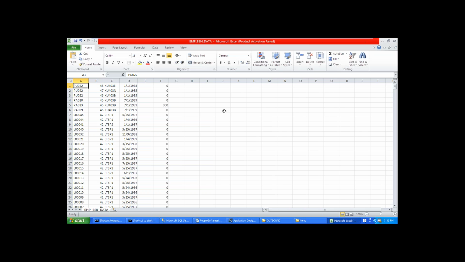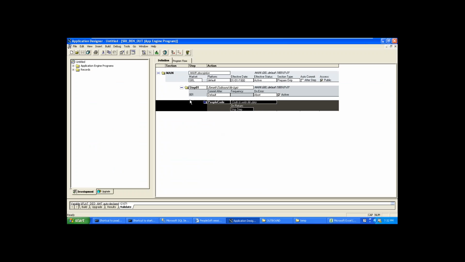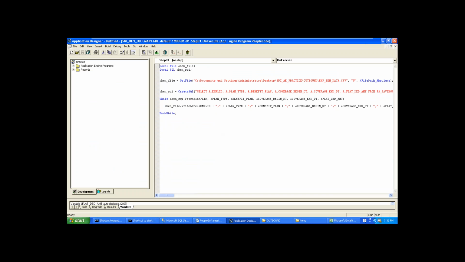Now I would like to place a heading for this file like employee ID, plan type, benefit plan, coverage begin date, coverage end date, deduction amount. Where we can give it, here within the PeopleCode itself, where we have to write that particular logic. I would like to place a heading on top of the file.